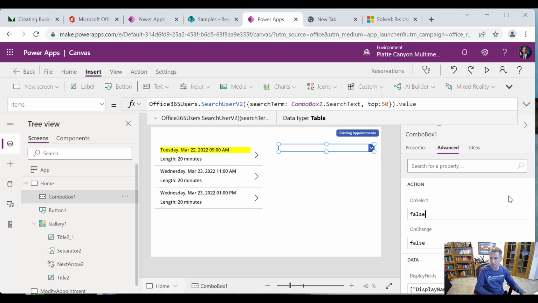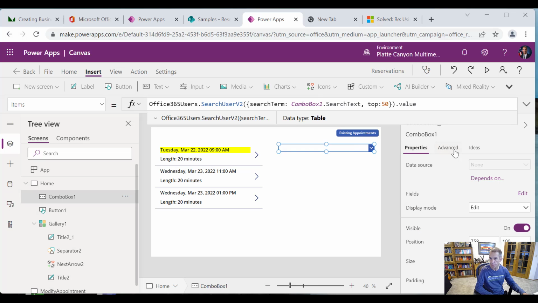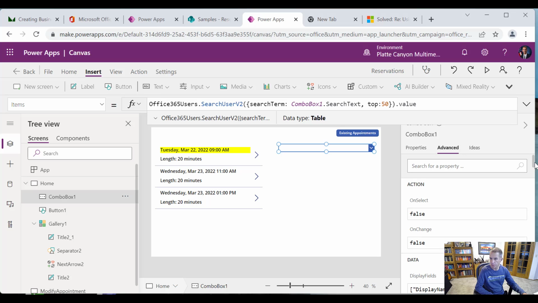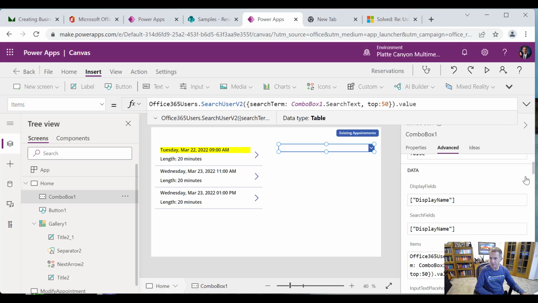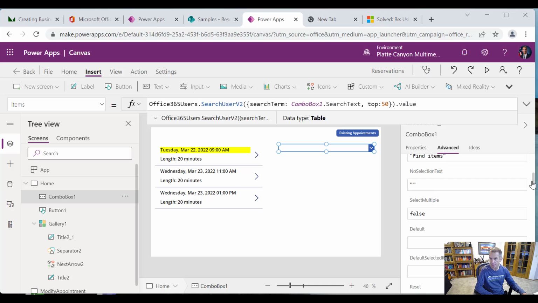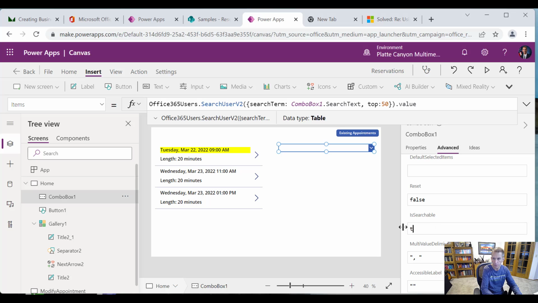So let's go into that a little bit. I have to click on that. Make sure I go to Properties and then Advanced. I can scroll down here, and it doesn't default to the display name. So you want to put the display name both as the display field and the search text, and be sure that you set select multiple to false because I only want one participant. And then, whoops, it is searchable. I thought I set that to true, but it looks like it went back to false. So let's put that back to true.